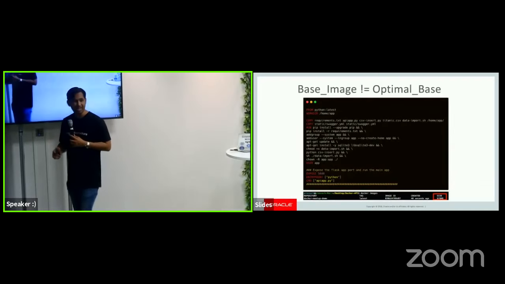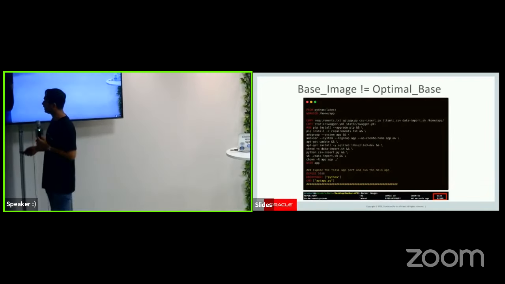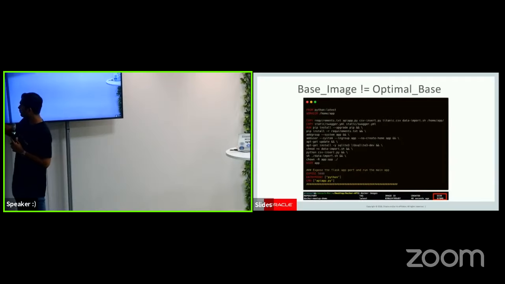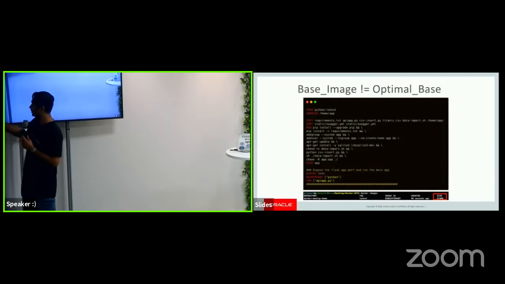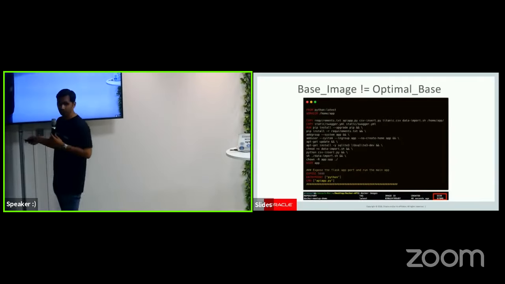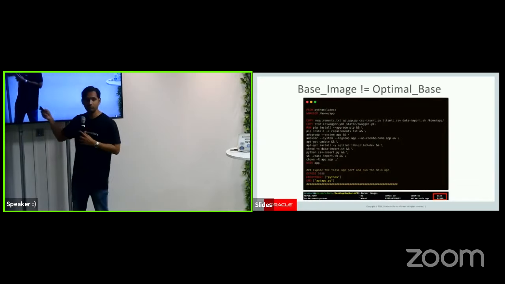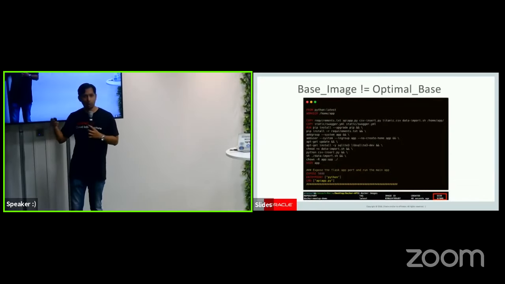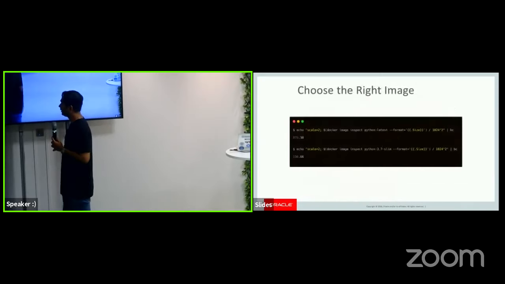It is going to take much longer to do that. So be very mindful about what you're using as your base image. It may not be the optimal image, but can you choose another image to host and run your application? Of course you can. Let's look at that.